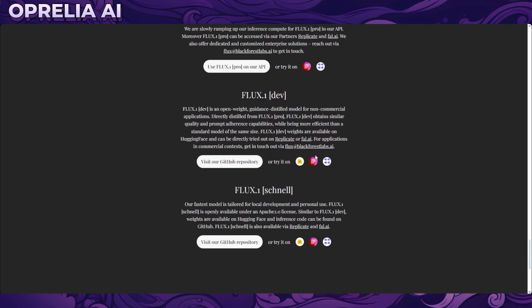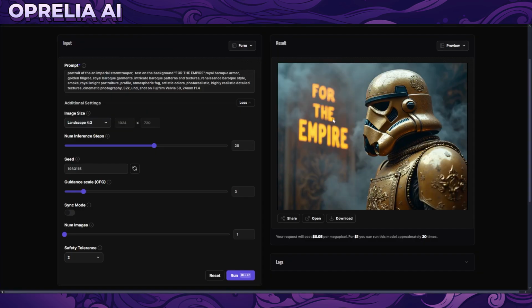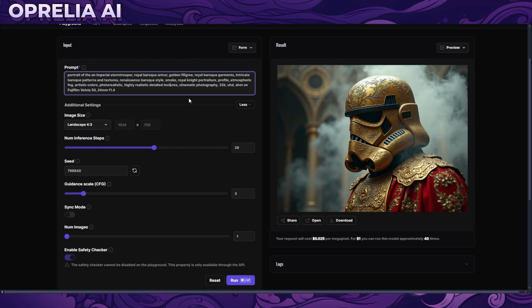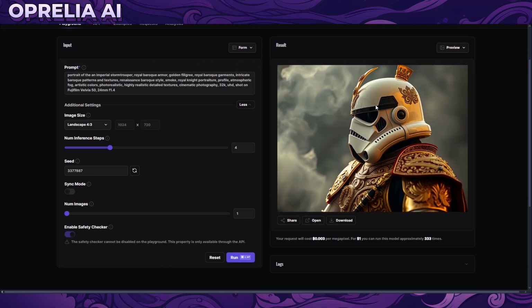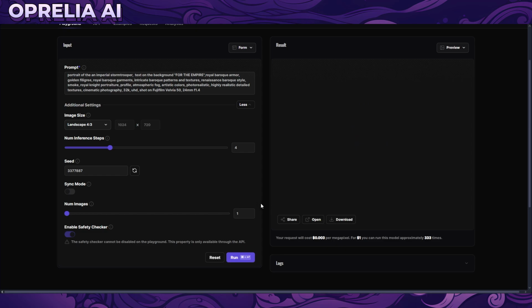And seemingly, based on the tests we did here, in my opinion, the pro version is the best. And look, it was able to do the text. Let's try out the other ones as well, how they will fare with the text. Okay, here we go. And this Schnell version is probably the weakest one out of the 3, based on this one prompt that we are trying out.